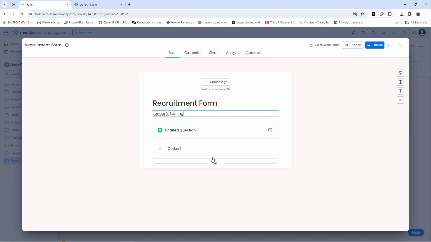So let us now populate this with what we need. In order to create a form, you have to put as many questions as you need to get the input you're looking for. So what to do is that you see this plus here. This is what you're going to use to add extra questions so that people can respond to your form.